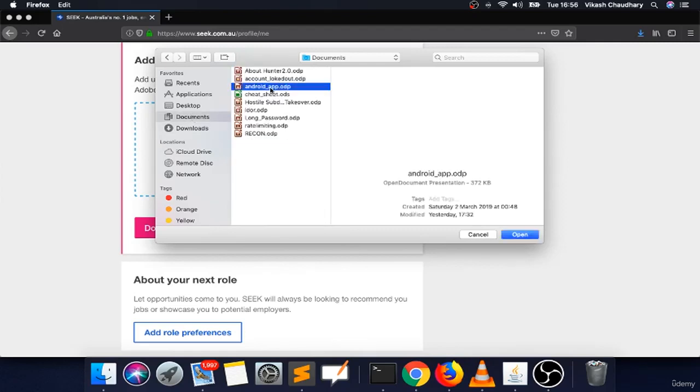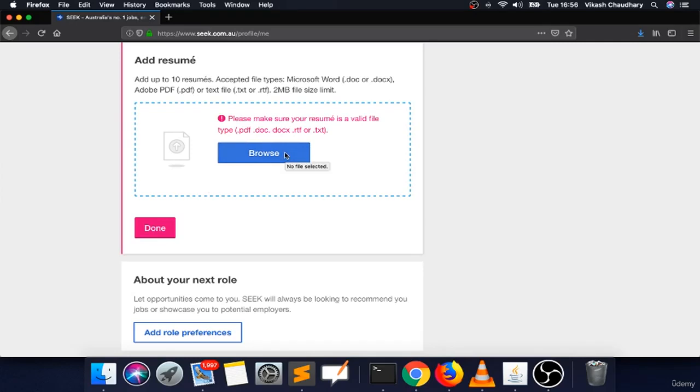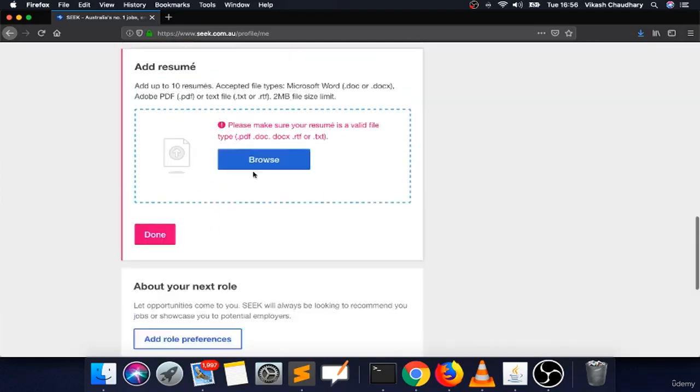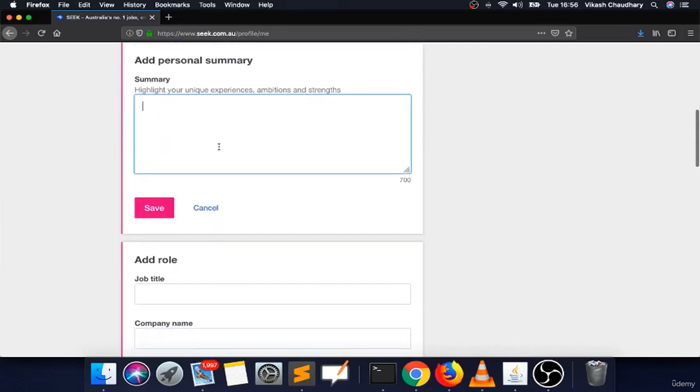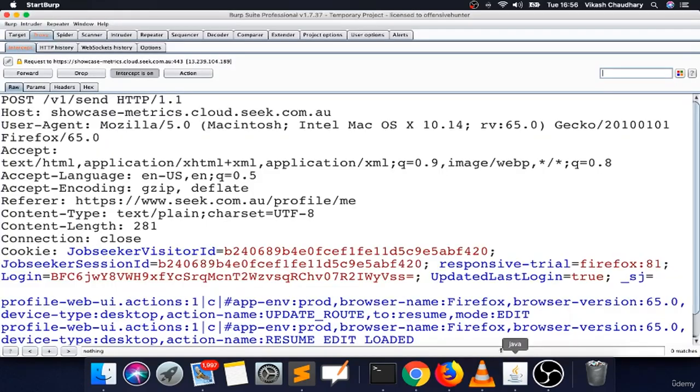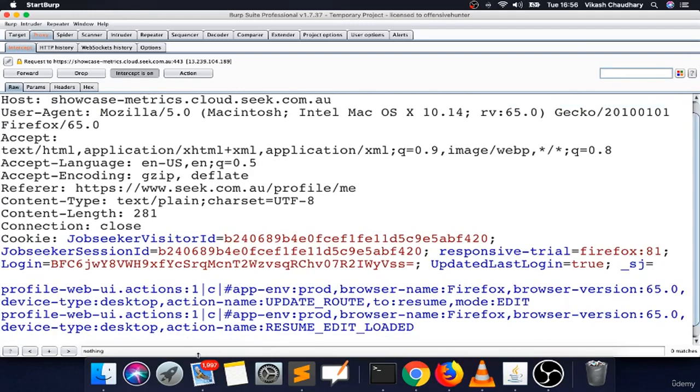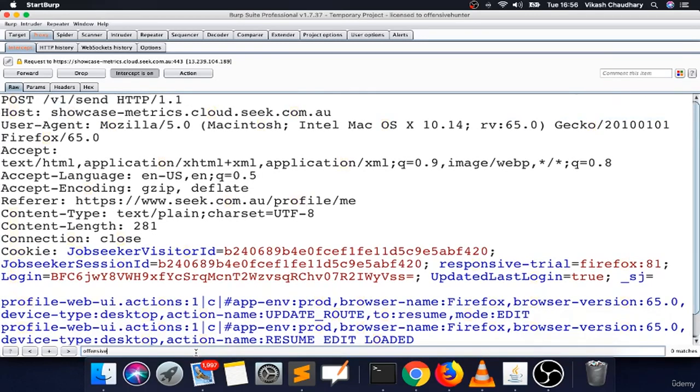I'm just trying an ODP file. They only accept some kind of PDF or docs file, and unfortunately I don't have one. Let me add a role instead. No, not add role, add summary. I am an offensive hunter. I'm just adding this now. Let's save. So I captured this request, but there is nothing like that. Let's forward this.